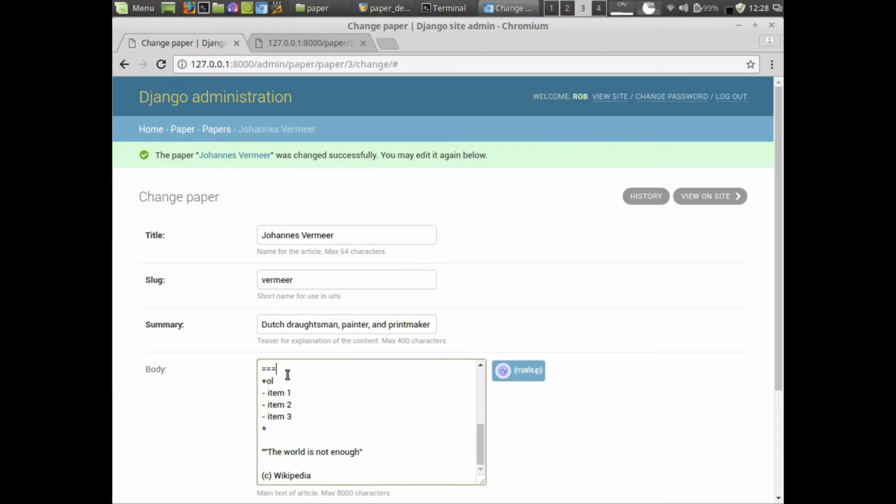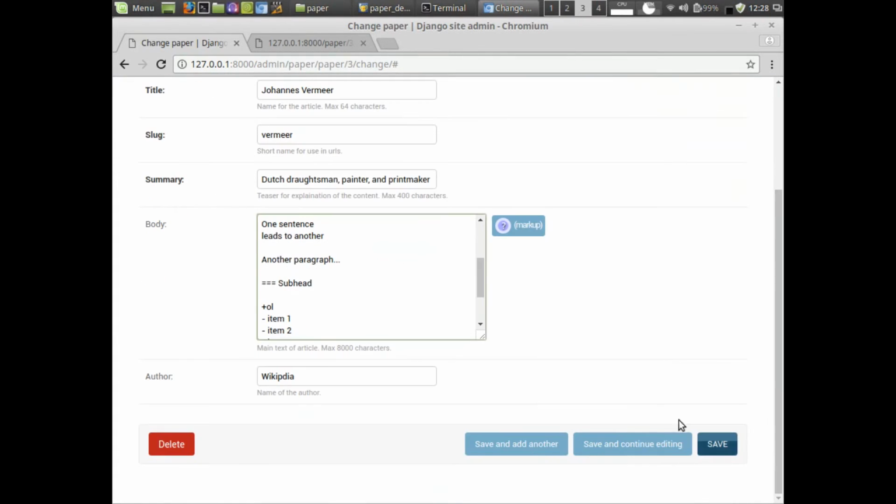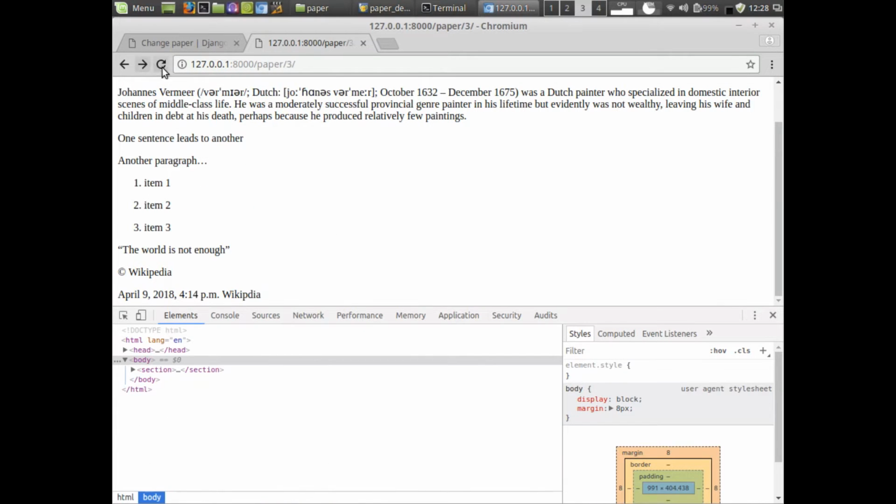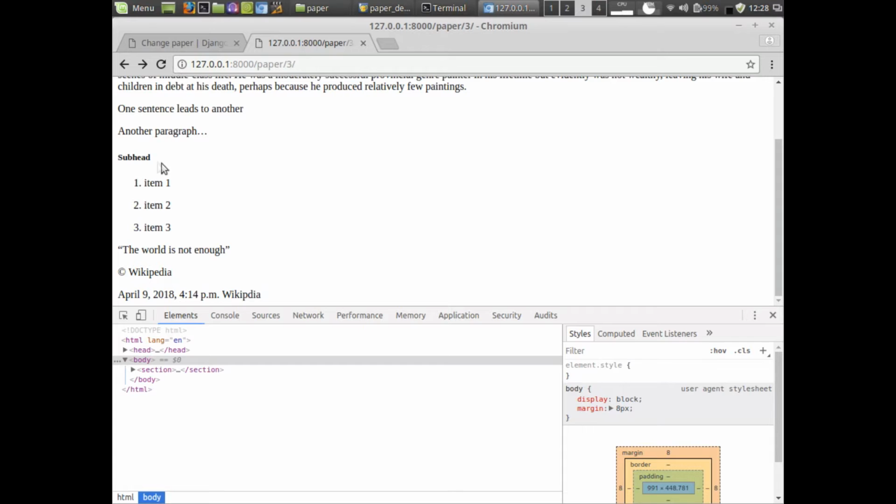Headlines convert directly into a HTML, three equal signs. Actually, let's make it more fun. Let's make it a little deeper, that subhead. And we should see a headline appear. Ah, there we go, subhead.